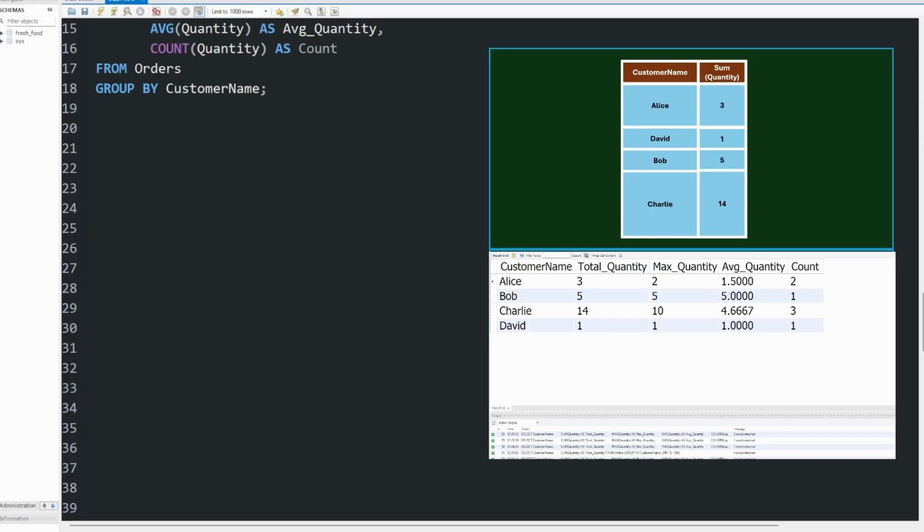And here is something important. If you want to filter results based on aggregate values, you cannot use the WHERE clause. That's because SQL first groups the rows, then calculates the aggregates. Instead, you have to use the HAVING clause.